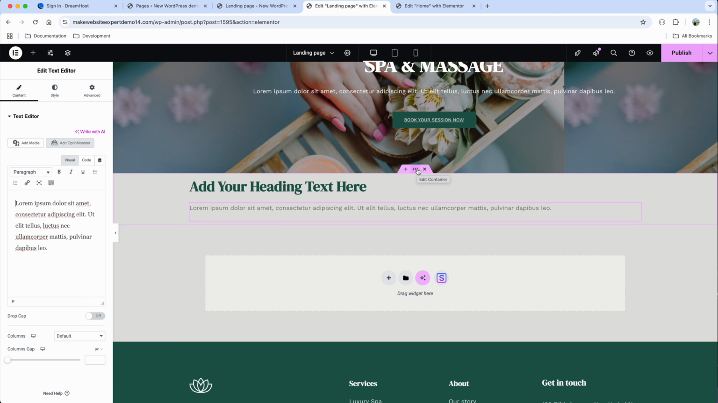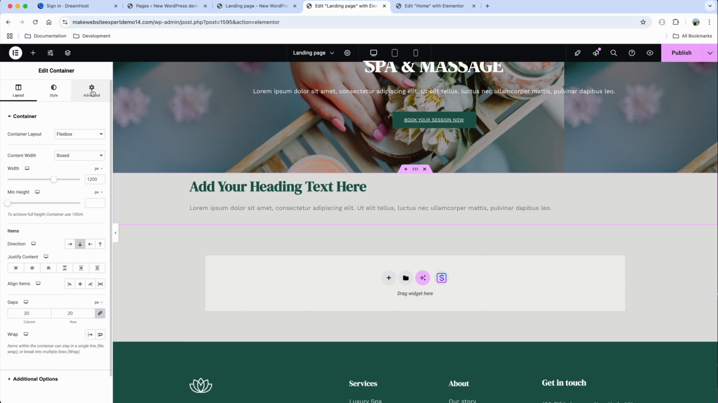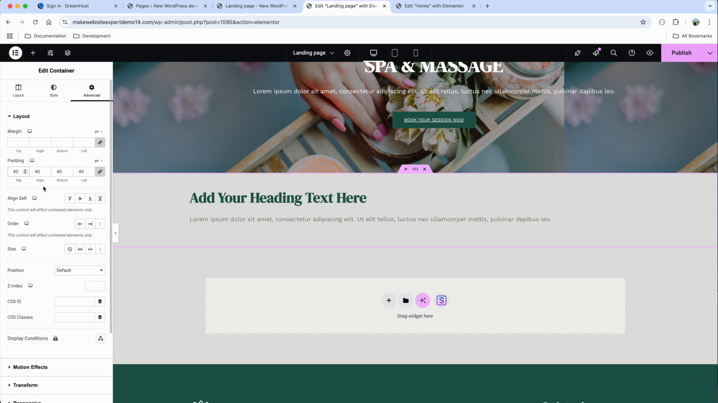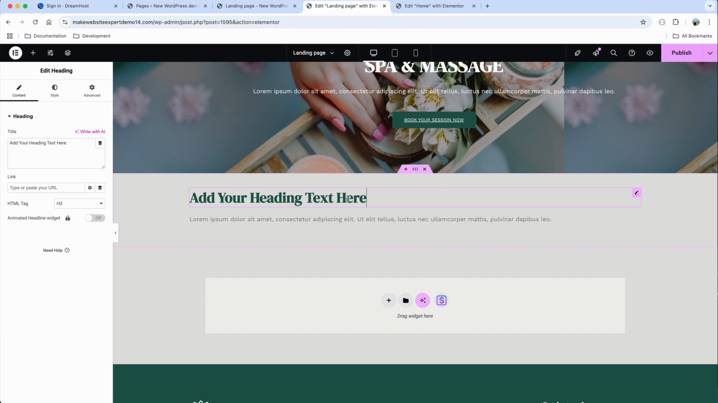If you click the dots in the middle for the new container, go to Advanced on the left. We are going to change the padding. Let's give it 40, given the values are linked. So we get 40 for left, right, top, bottom. Now click on the heading. We can change the heading, something like this.